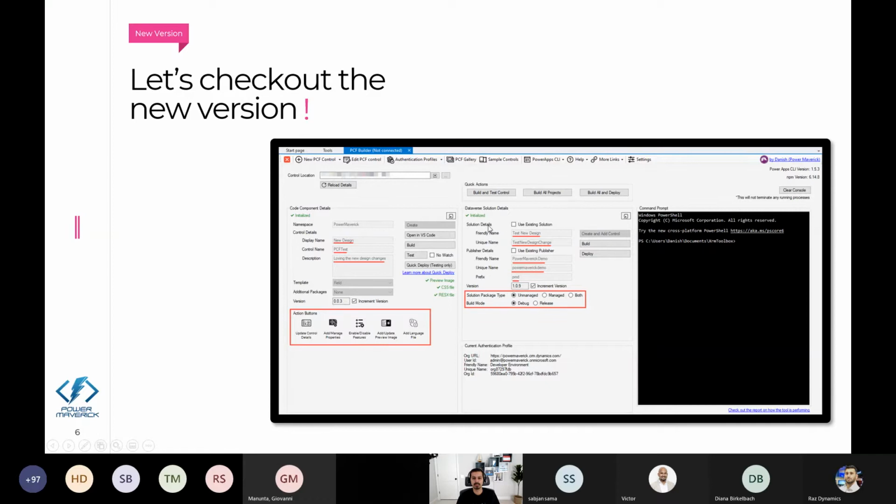Then the solution details also follow the same structure. So now solution details also have the friendly name and the unique name differentiated. So now you can specify your friendly name and you can specify your unique name, which could be different from your friendly name. Same goes with publisher details as well. So you have friendly name, unique name, and prefix. So you can specify everything separately.